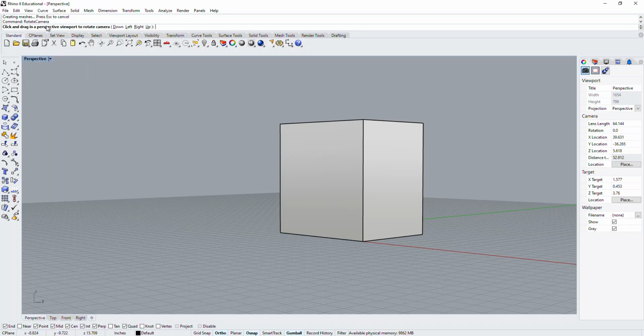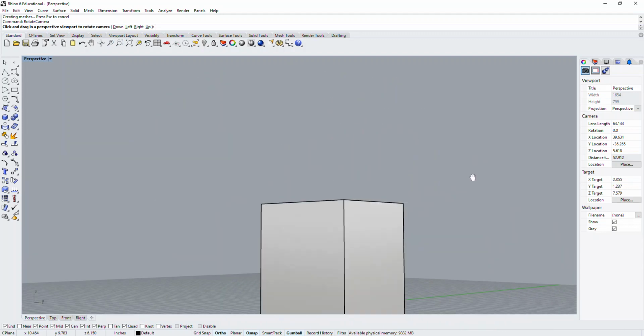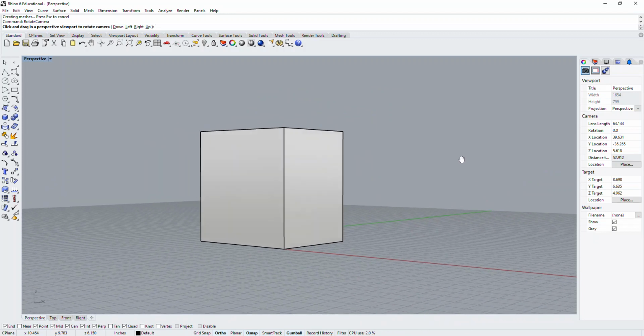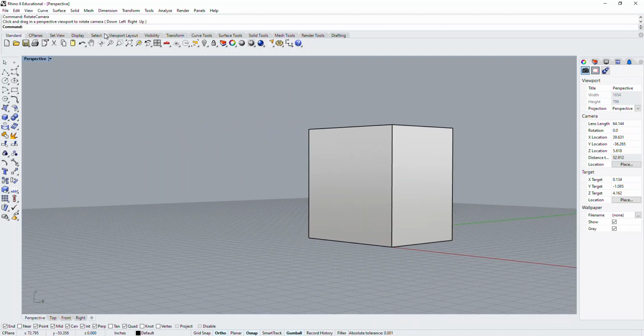So it's saying click and drag in perspective viewport to rotate camera. So this is asking for a left click. It is not asking for right click. So if you right click, it's still going to move the camera normally as you would in Rhino. So what this is doing is it's going to allow us to take a left click and we can pan around and get this object exactly in the location that we want.